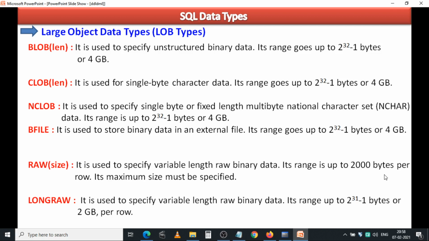Actually, this data type stores values in the form of binary streams. Using this data type, you can store files like videos, images, GIFs and audio files. Okay, that's the purpose of the BLOB data type.